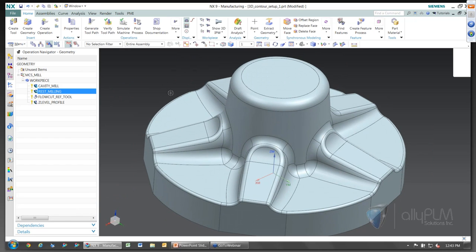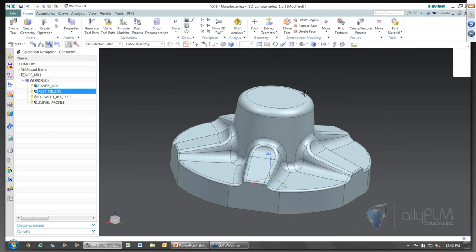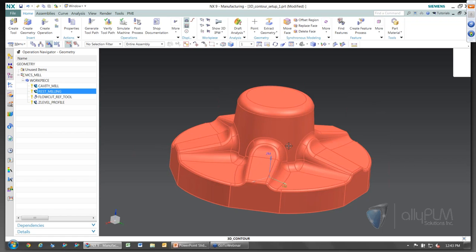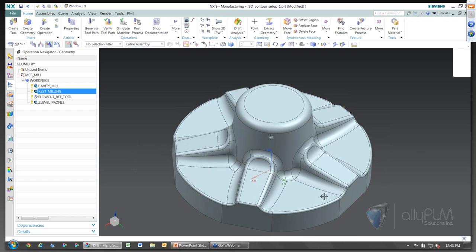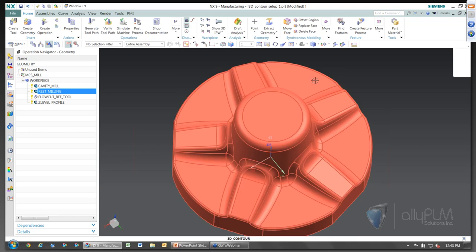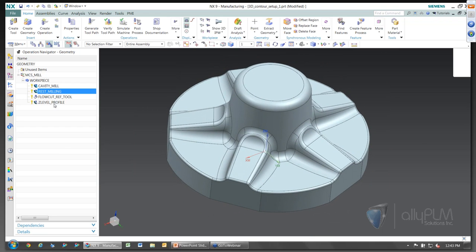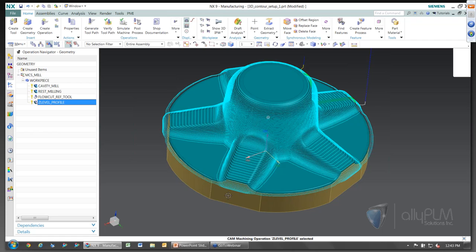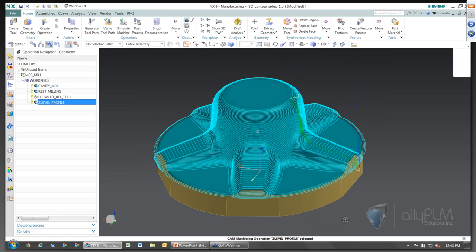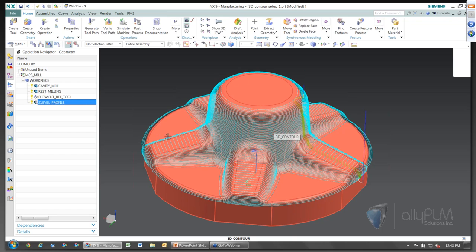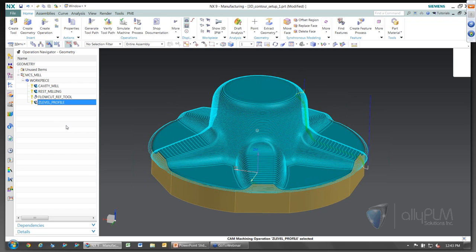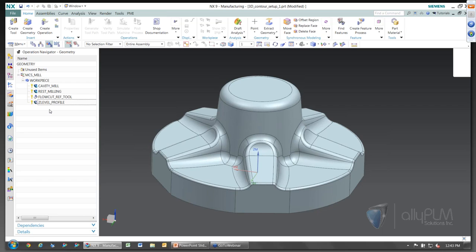Alright, so the next thing I want to do is create operations to cut these non-steep areas. I want to cut the top of this boss shape here, and then the 5 angled shapes here on this hub, and also these flat areas down here at the bottom. Again, I've got a Z-level profile already done, but we don't have anything that cuts these areas that I just mentioned. And while we cut those areas, we're also going to take a look at the cut region control that's new in NX9.